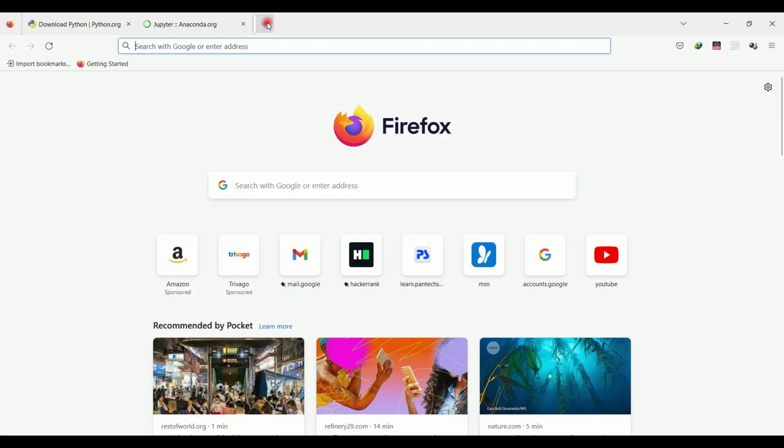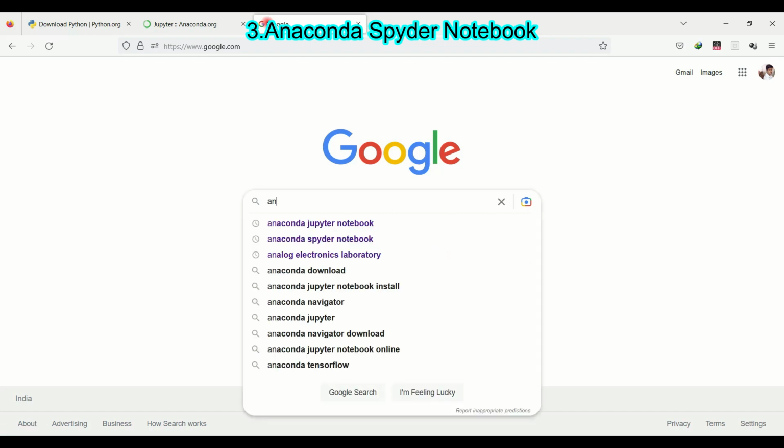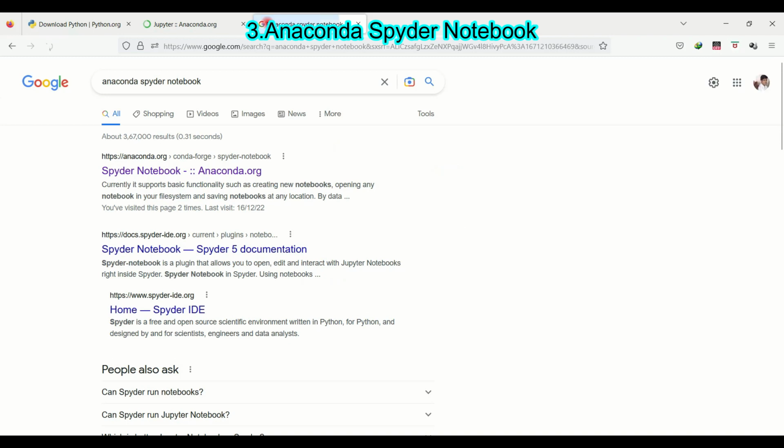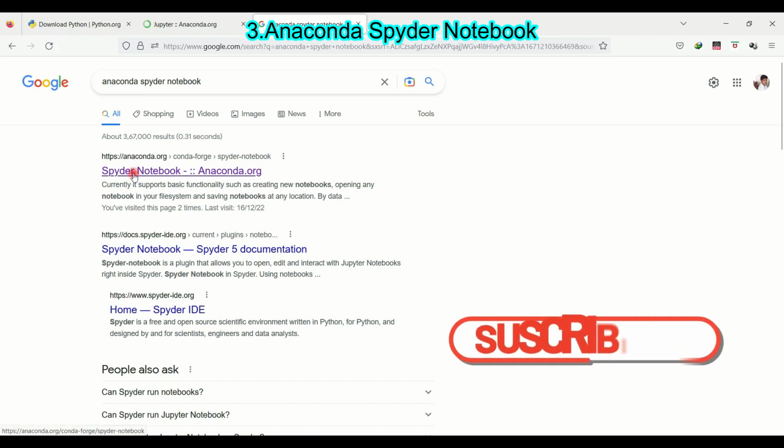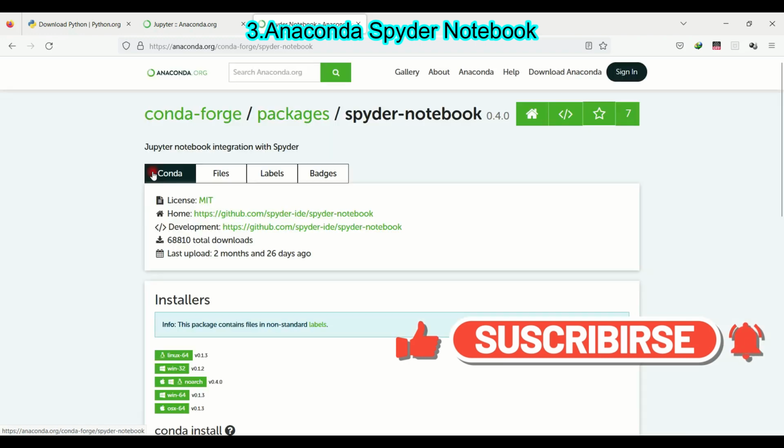And the next one for typing the Python code is Anaconda Spyder notebook. It is also one of the notebooks available in Anaconda, the Spyder notebook. We can click it, and it will open the Spyder notebook.